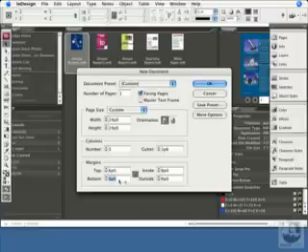And that's because of this little lock icon. When the lock icon is turned on, all of the margins are going to be the same. If I want different margins on different sides, I turn off the lock margin, then I can set it to anything I want. Maybe I only want 3 picas down here.